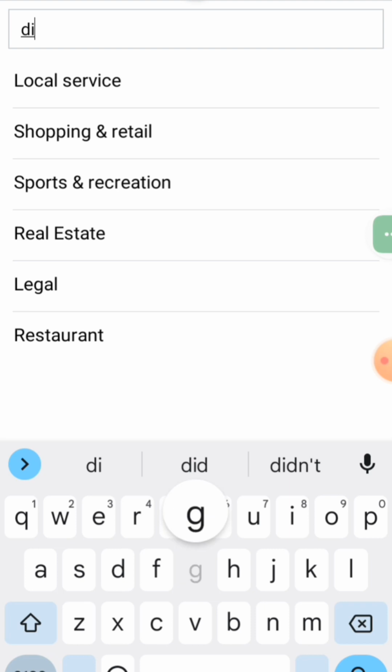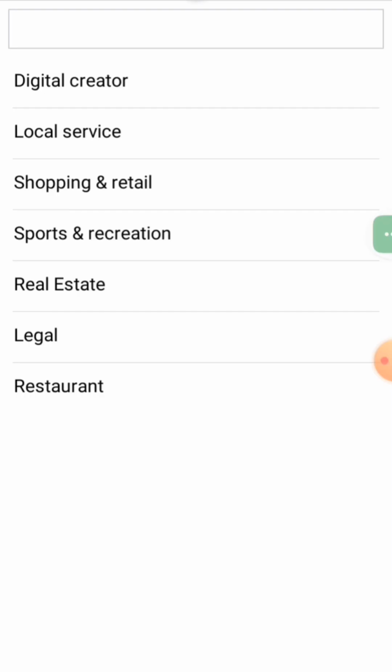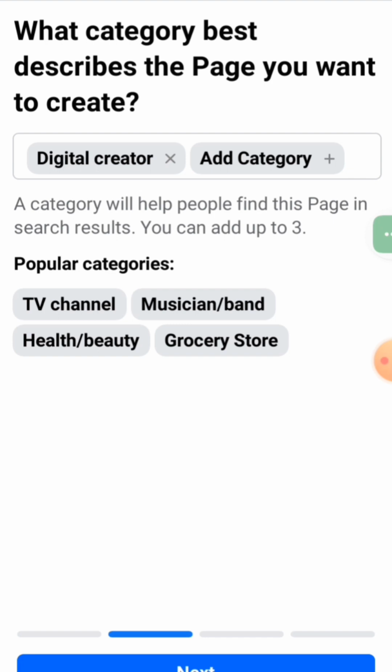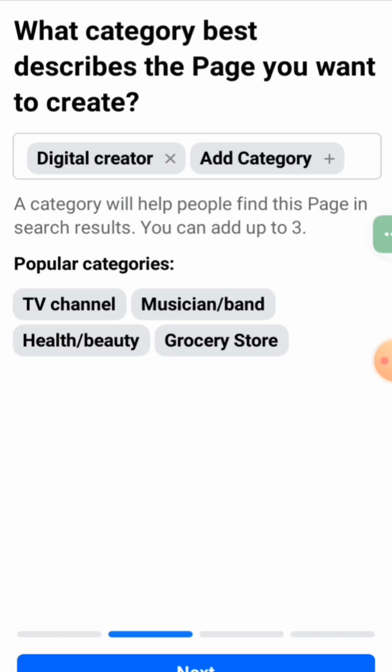Which category is your niche based on? Mine is digital creator, because I create content pertaining to digital topics. So that is why I chose that. That is the simple truth on how to create it. Then you click on next, so that you can have the next interface.